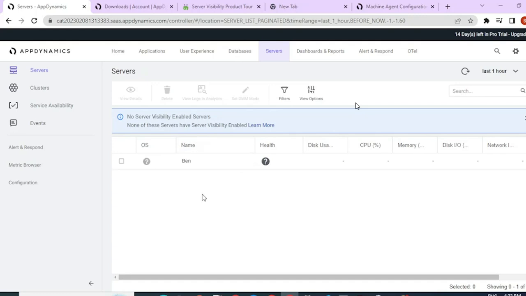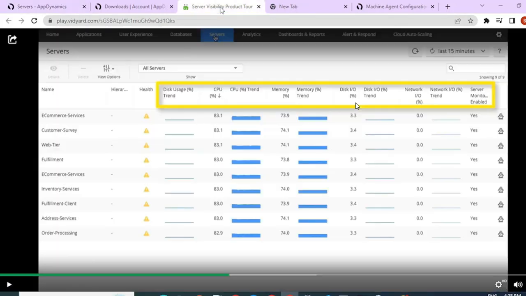Previously we spoke about sim enabled true. Since I'm using the AppDynamics trial account, I do not have license for server visibility. That is why there are no metrics displayed here. In an enterprise SaaS account, you should be able to see the metrics here. Your view will be similar to this, and you'll be able to see the disk usage, CPU, memory, various other metrics.